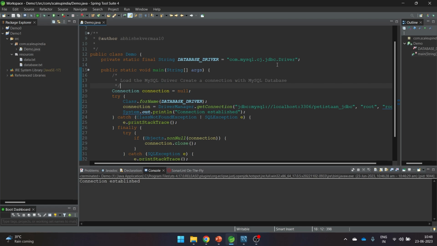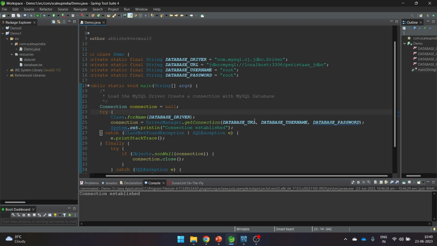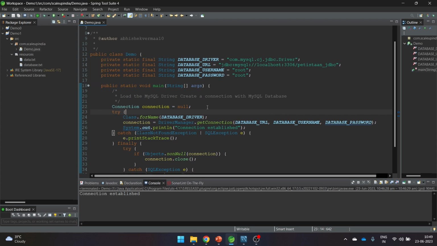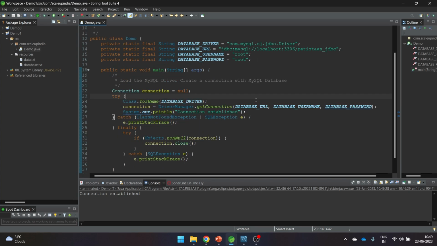Same thing I will quickly do for my URL, username and password. As you can see, I have created all those variables, and now it looks much better. We have the database URL, username and password, everything on top. Now if in multiple methods I need to utilize them, I don't need to write or change the values again and again. I can just use it like this.